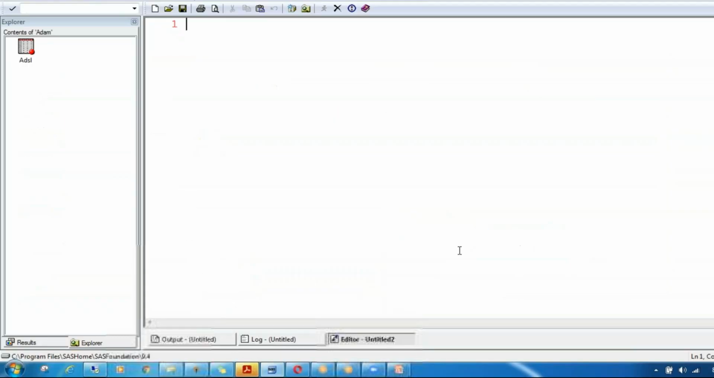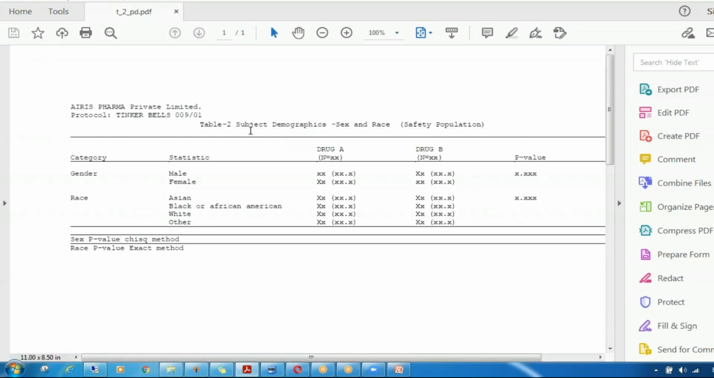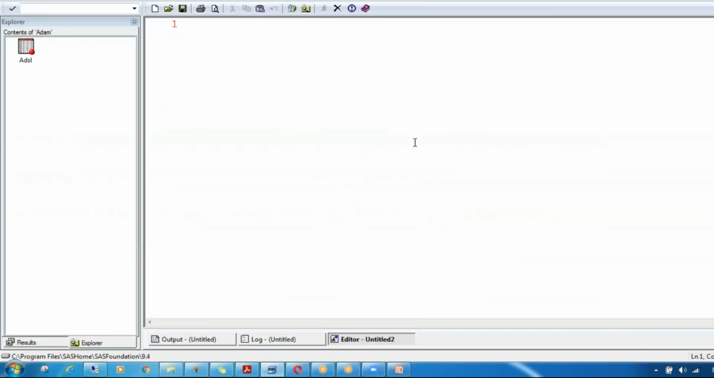So we are going to start our programming for the first table. This is the shell: subject demographic, sex and race, safety population, p-value. How to get the counts and percentages, and how to get the p-values, I am going to write the code.